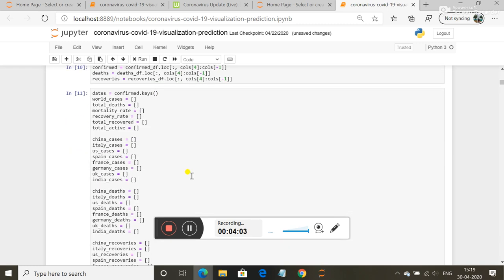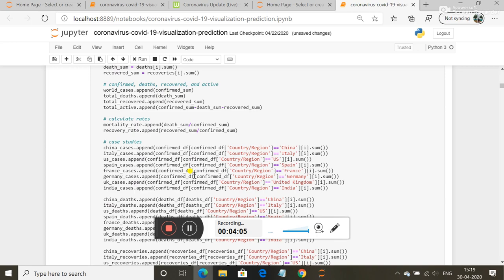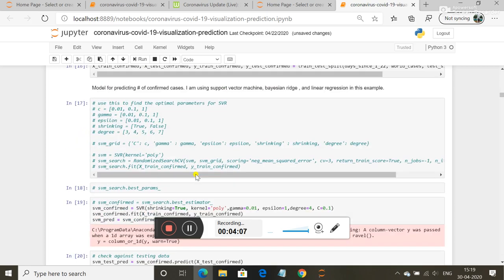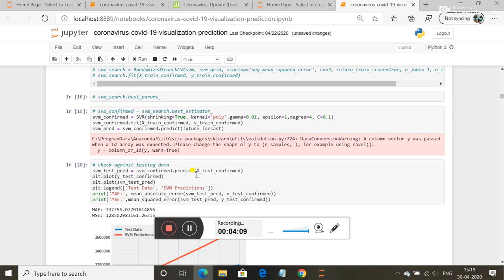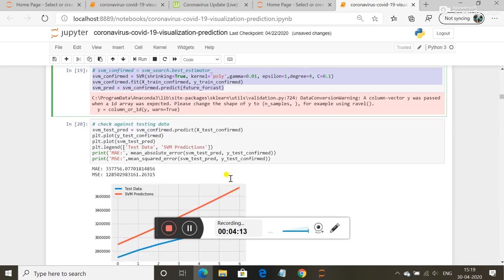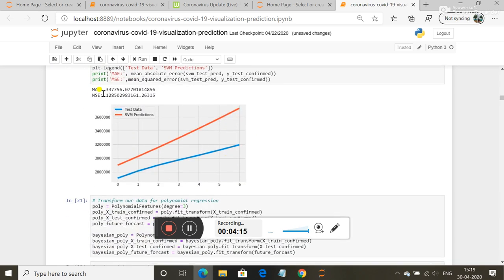So now let us go directly to the graph and the visualization, from where you can actually understand how it is going to work. Then this is the SVM model we already ran last week. So these are the error methods.